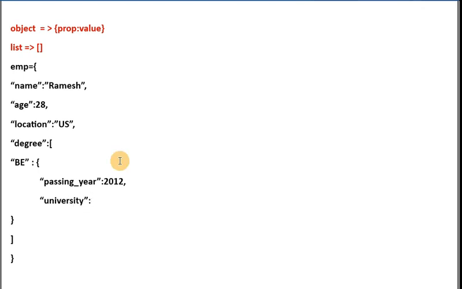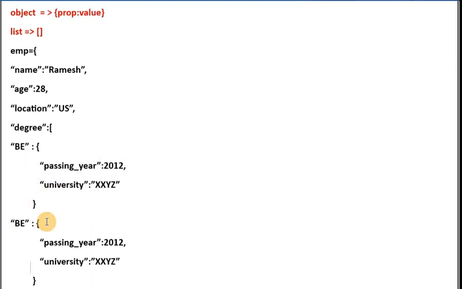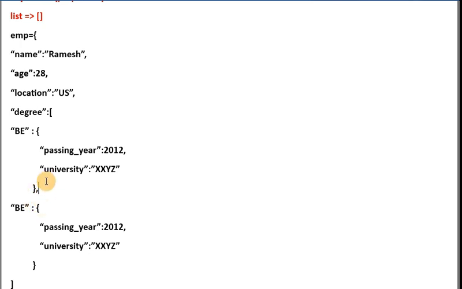So this way you can add the university name, whatever university, XYZ. So this way you can see this B object is having its own details. In a similar way, you can have another degree, and that degree is going to be inside this degree list.